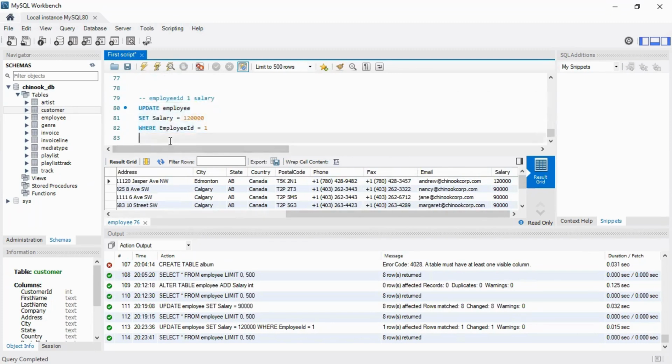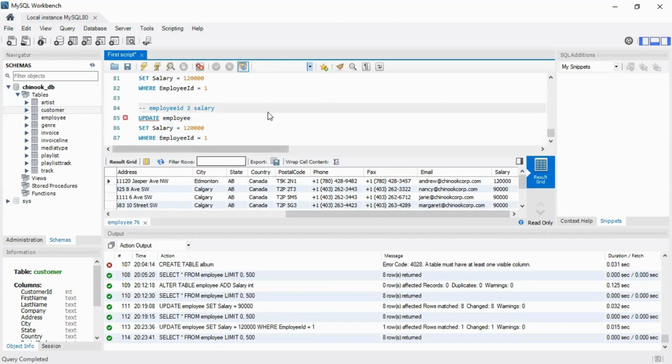For employee ID 2, the salary is what? Let's go back to the chart. This person said the salary is 55,000. So this is for employee 2. It's going to be 55,000. Update, close this one, then you run this.